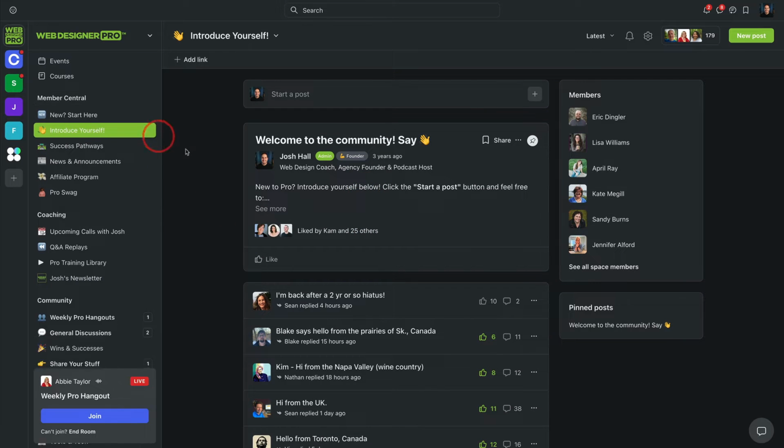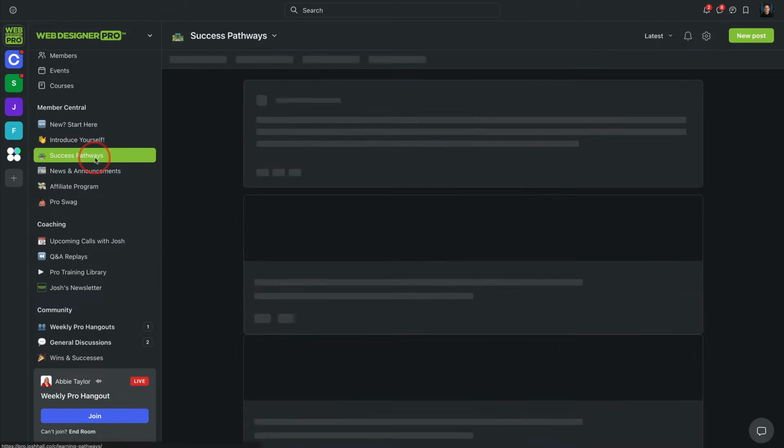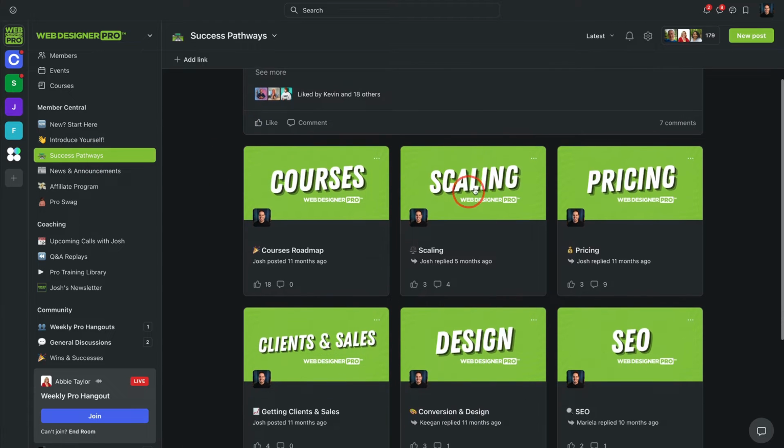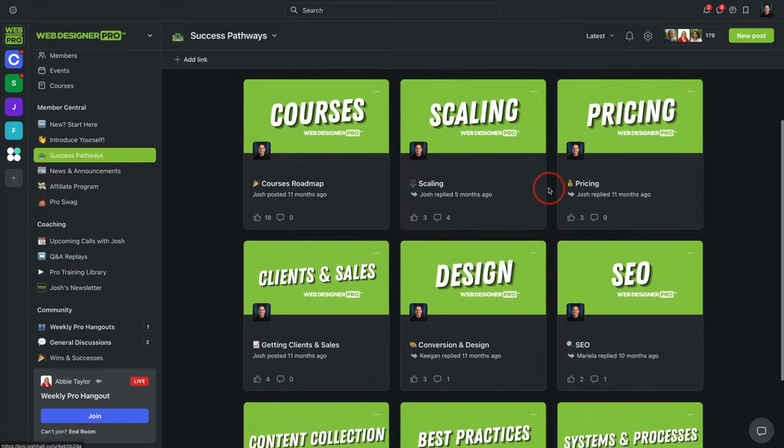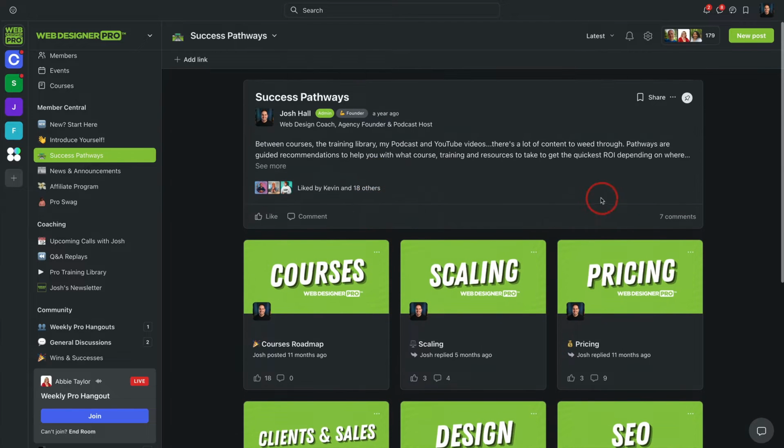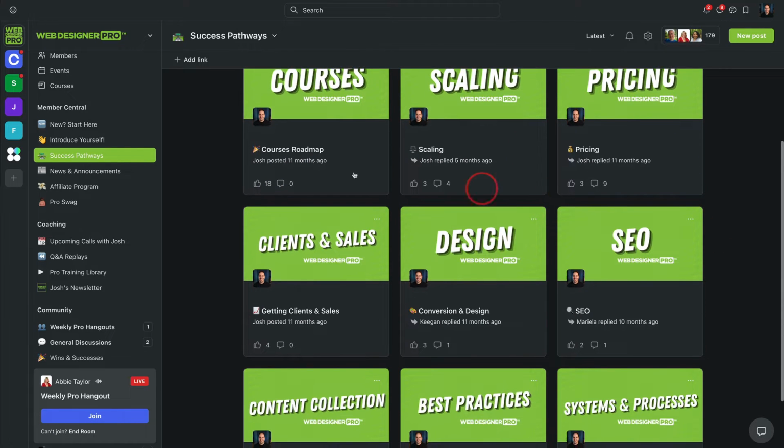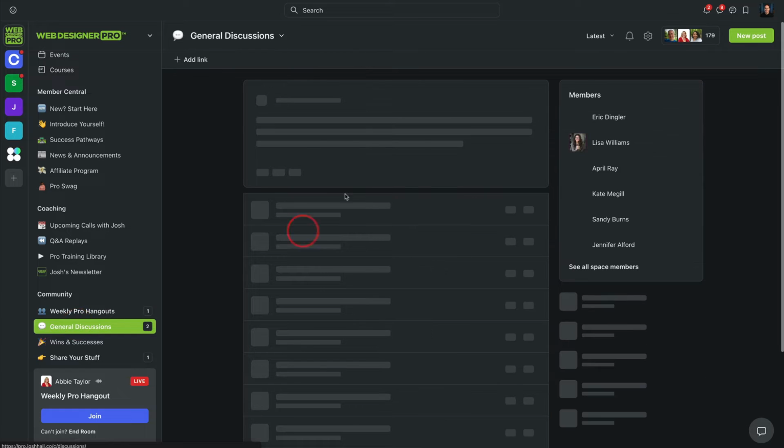And then because I have a lot of content, I actually set up a pathways section that has important information for different areas depending on where they are. Now, this is important because you'll notice this section looks different than, for example, a discussion section.